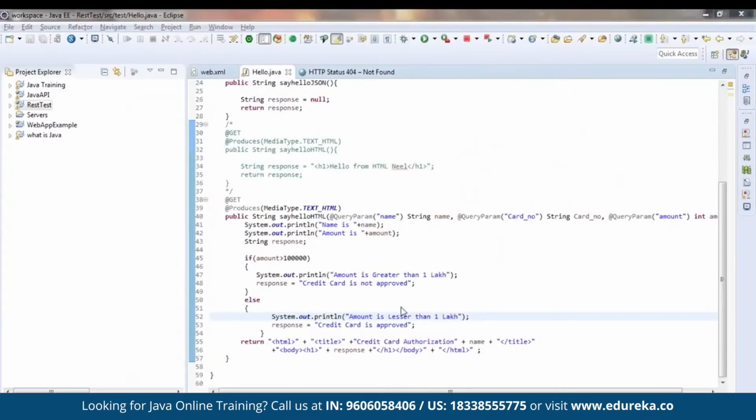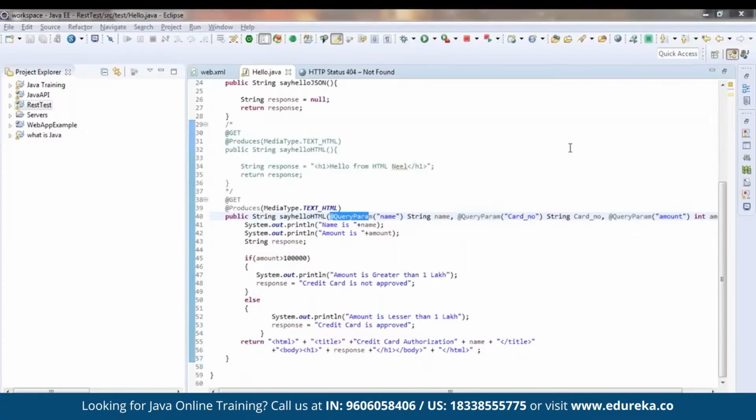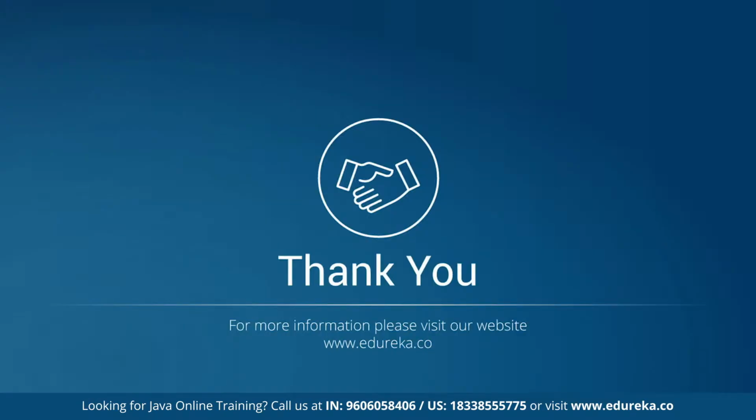So basically, for taking parameters from the user, you're going to use the annotation QueryParam, followed by the name which has to be passed and the value with respect to which you're going to be storing this parameter. So I hope you guys have tried out this program simultaneously. If you're facing any troubles at any point, do let me know so that I'll be able to assist you. So with this, we come to a conclusion of today's session.